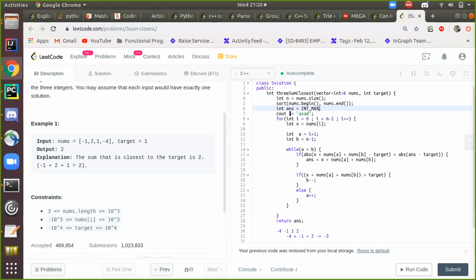Okay, but if you take 1000, what if the difference between the target and the sum is actually greater than 1000? Won't it return 1000 as your answer? Let's say the numbers are 1, 2, and 3, and the target you want is 4000. In that case, the difference will be like 3997, but your answer is initialized with 1000. So won't you be returning 1000 there?